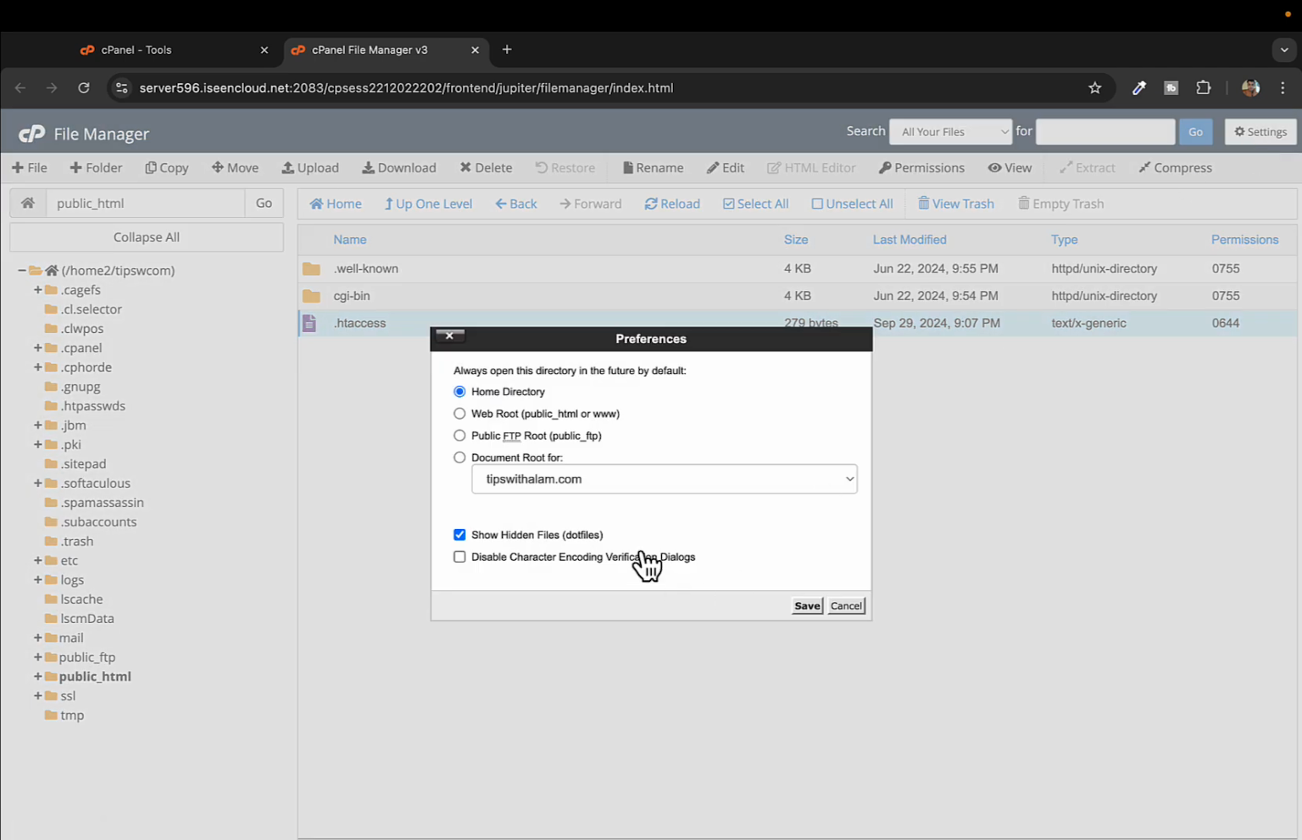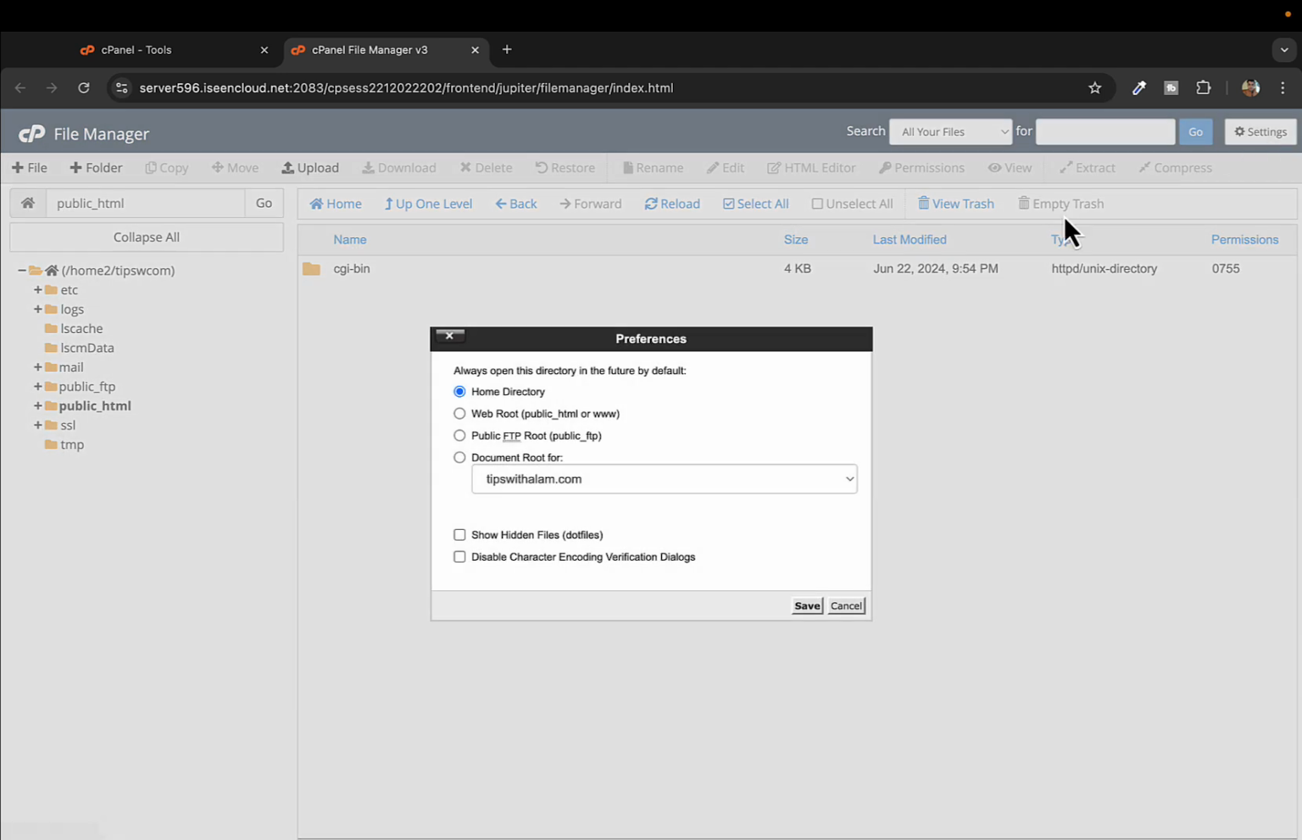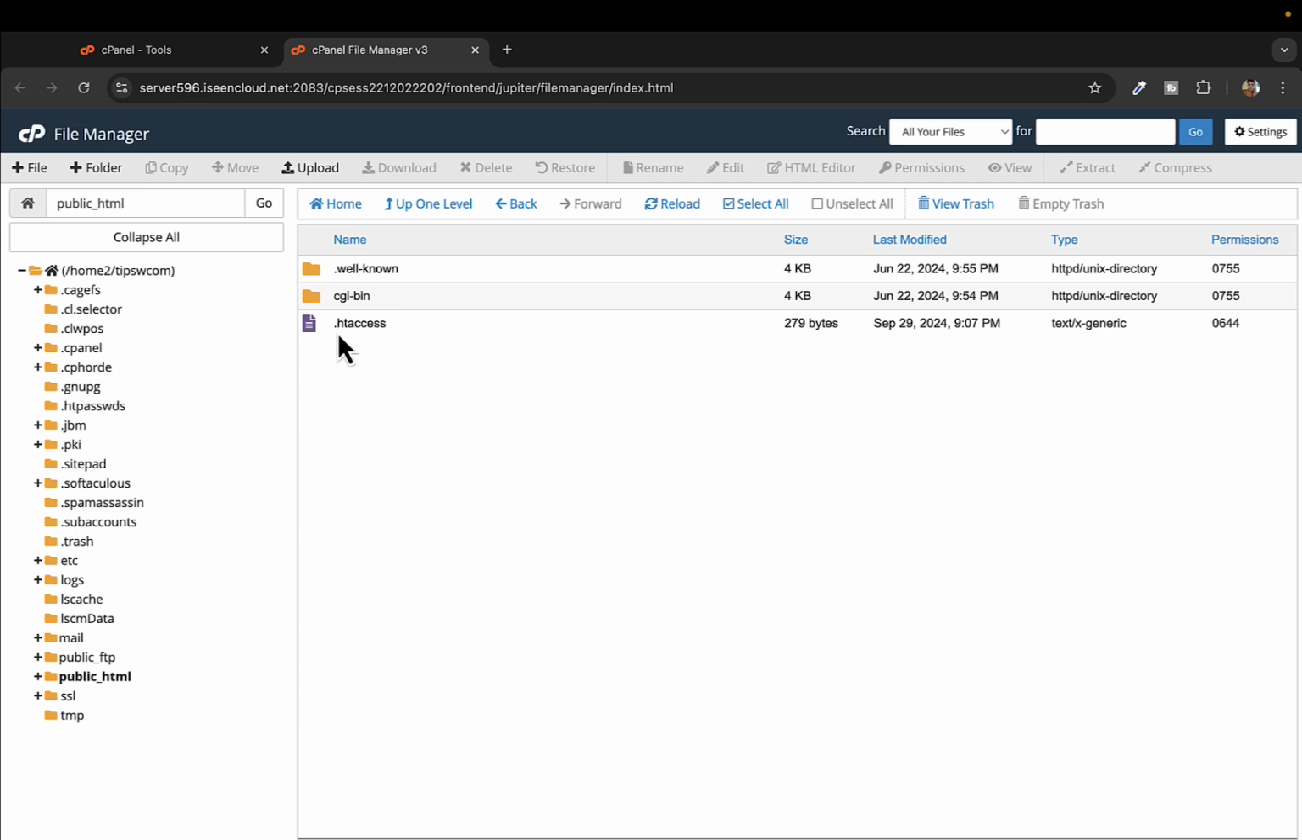to settings and select this option, show hidden files. You have to check on this option. If you don't check on this option, you will not see that file. So always go to settings and check this show hidden files and click on save. Now we have the .htaccess file.